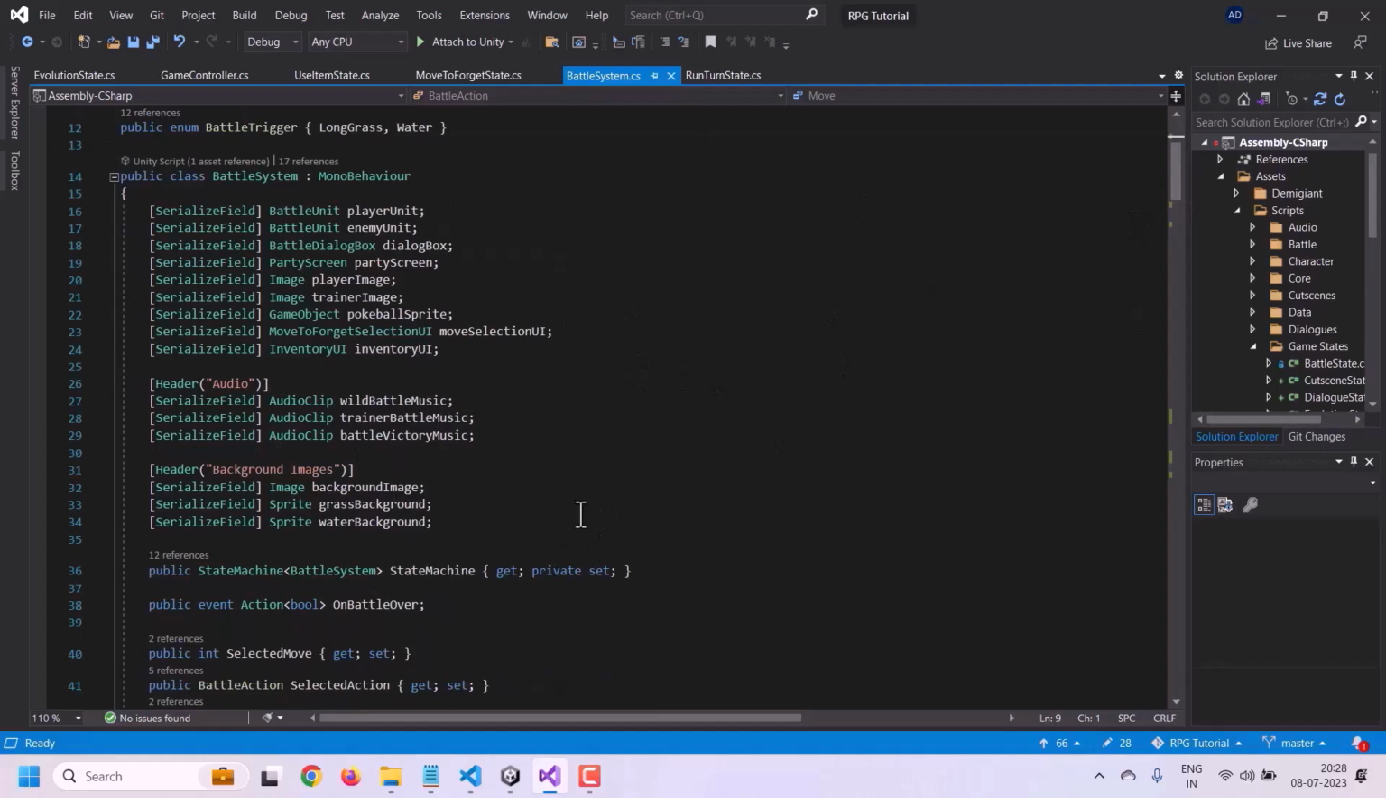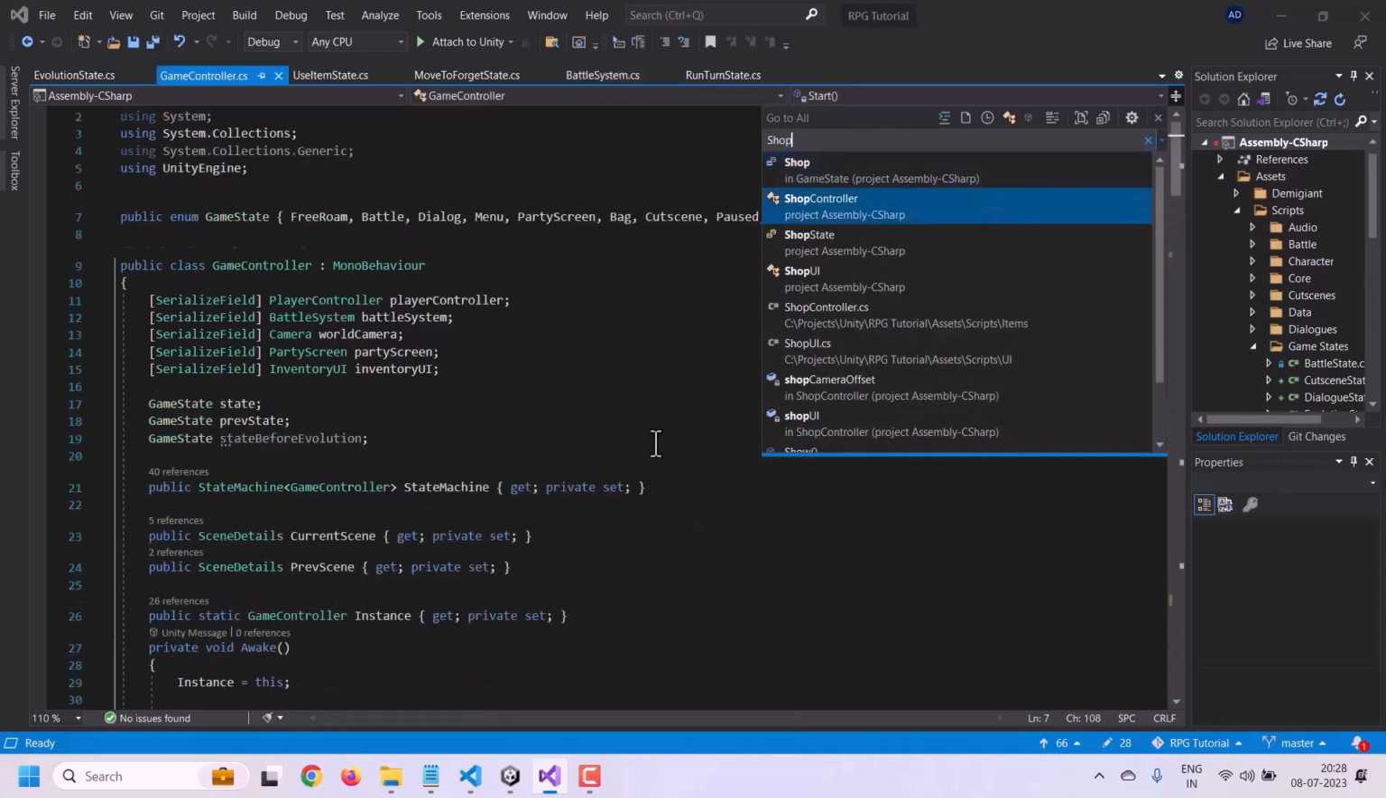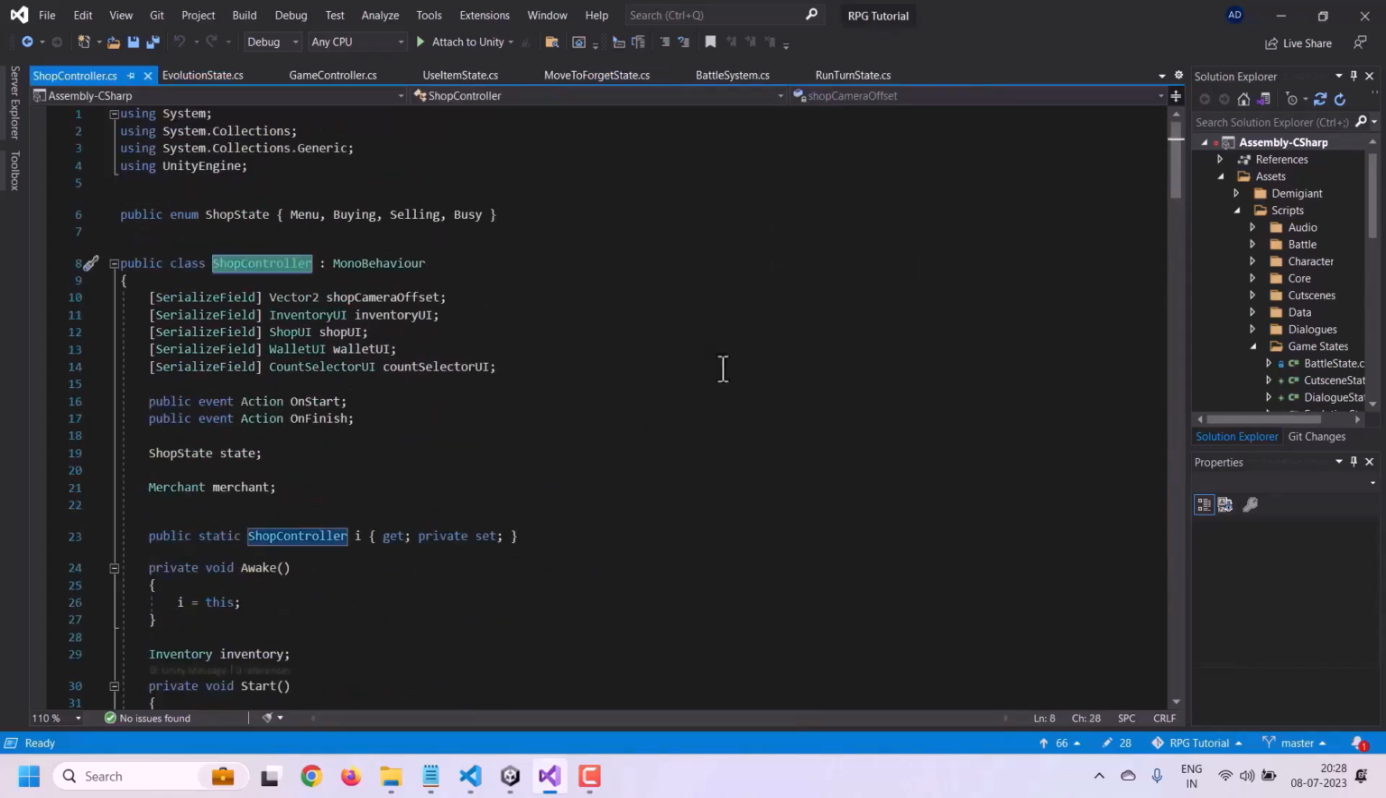So now the only thing that's left to refactor is the shop. All right. And after that, our game will be completely using state stack architecture and generic selector for all the systems. All right. So I'll be refactoring the shop controller in the next video. So I'll stop the video here.